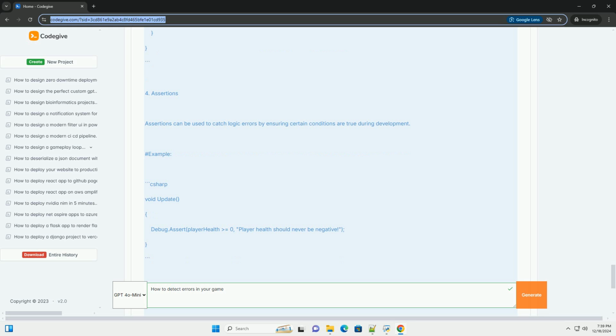Remember, the goal is not just to find errors but to create a more enjoyable experience for your players. Happy coding!